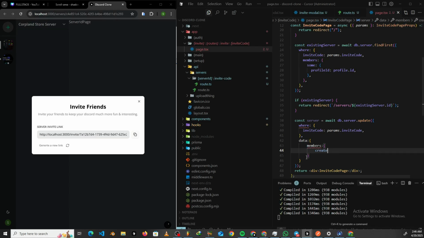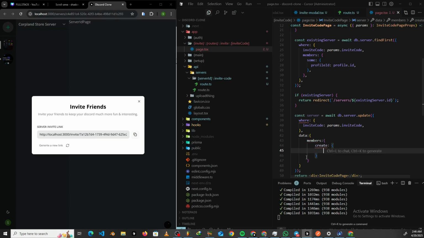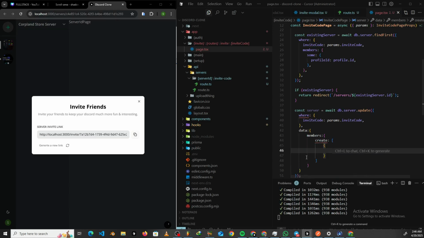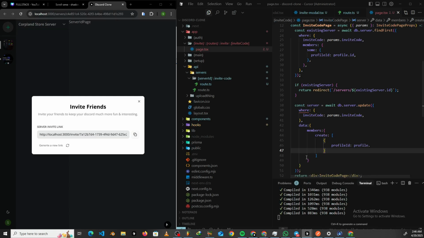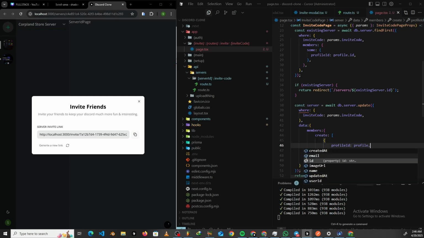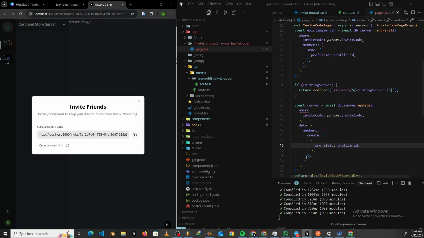So create, and then this is an array. Then inside we pass in the profile ID, and we set it to be the profile dot id, just like this. All right.